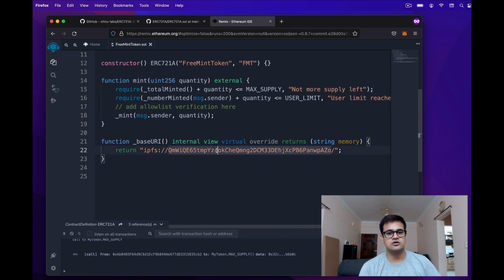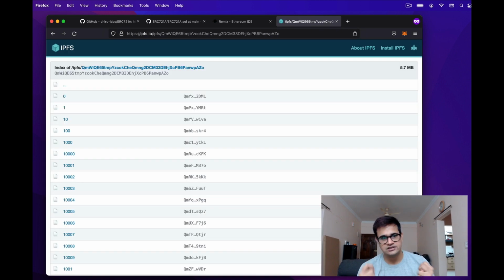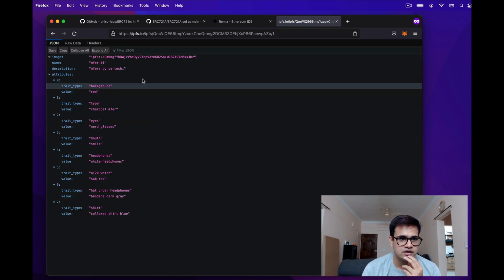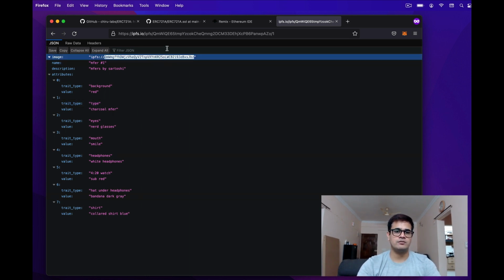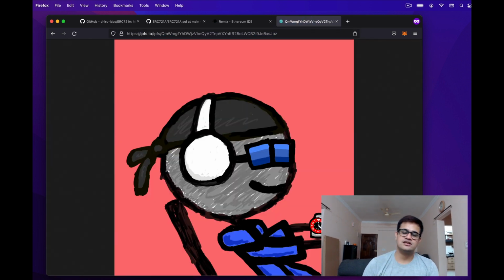So if I just go and copy this and open this in ipfs.io/ipfs/this hash, you will see that this is a folder of NFTs, of metadata actually. And if I open the first one, you can see that it has some sort of JSON response. Now this JSON response has this image URL that I can copy and just paste over here and remove the slash one, and you can see that this is what the token number one NFT will look like.